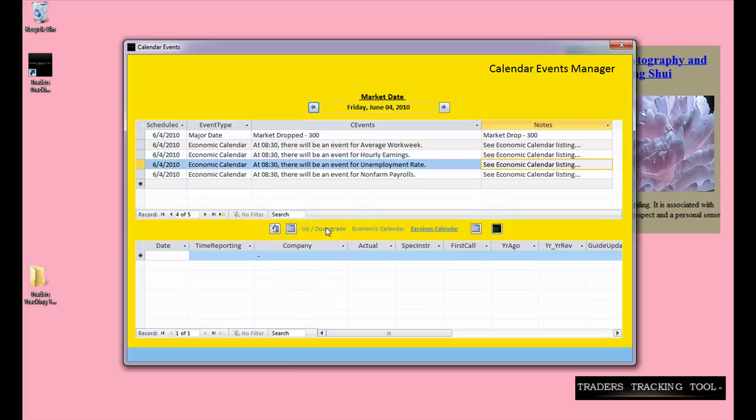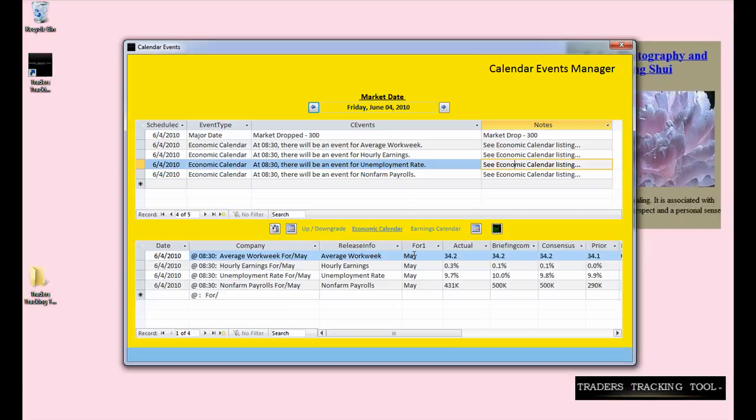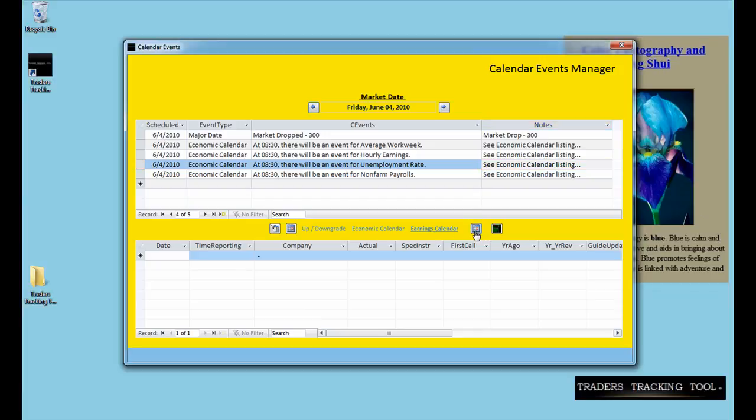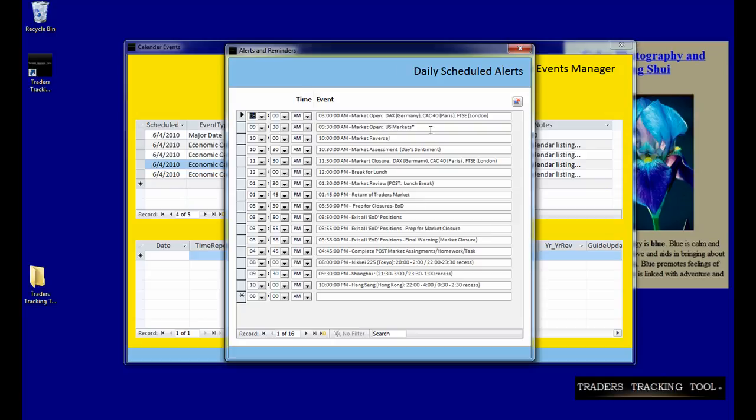In other areas of the database, we can import upgrades, downgrades, economics calendar, and the earnings calendar. The third button on this form is the scheduled alerts. This form is designed to track times of the day that you would like to be alerted and/or reminded of. As you can see, I have my reminders set up mostly for market events.